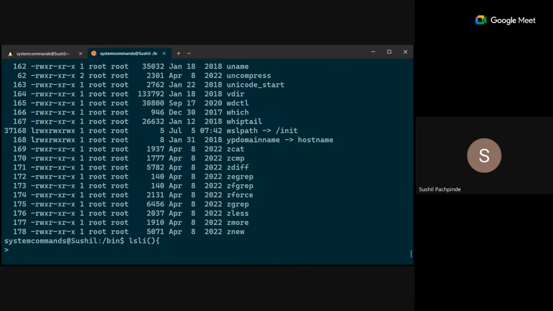Echo, I'll just store LSLI command is equal to, so how do you do it? Dollar, then parenthesis, right? LSLI, either dollar and parenthesis or backticks. Backticks, yeah.